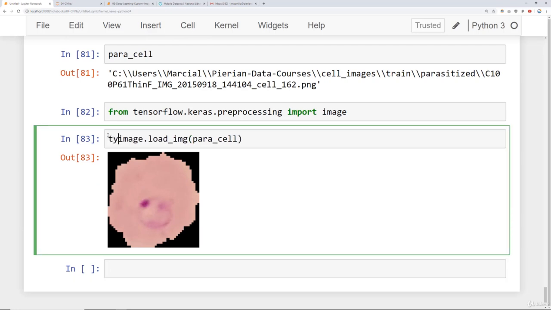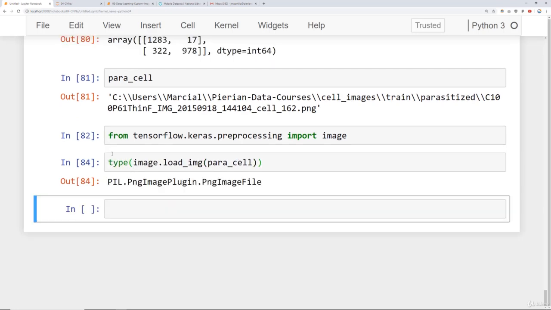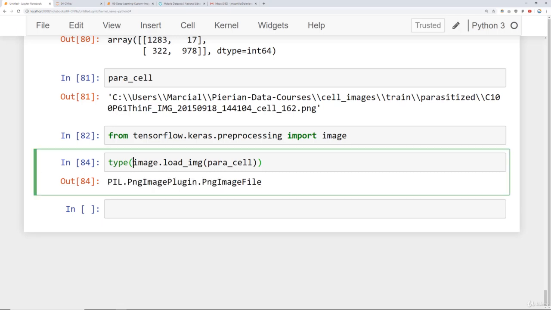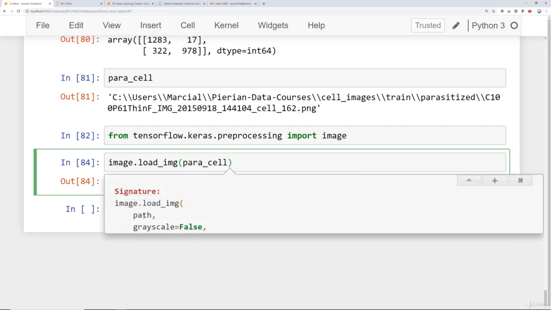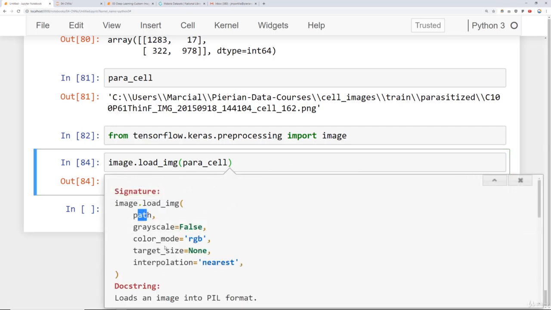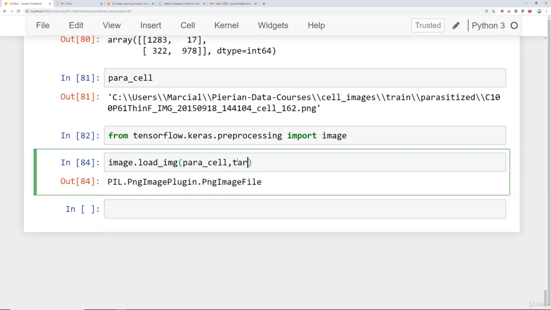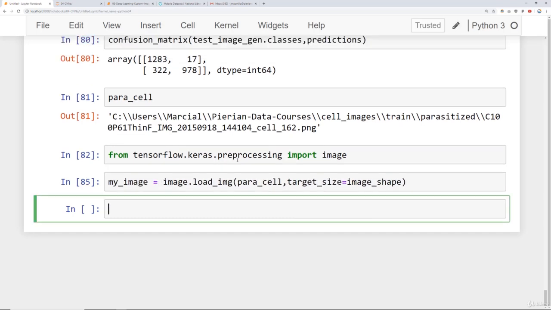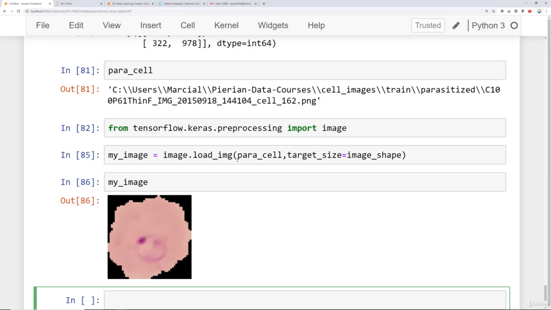And if we check the type of what this returns, it's a special kind of Pillow image file. So keep that in mind, it's actually not an array. It's this specialized image file. What's nice about load image is not only can we provide the path, but I can also say, what's my target size? In this case, I can reshape by saying my target size is equal to that initial image shape I defined of 130 by 130 by 3. So we'll say this is my image, and if we take a look at my image, the notebook actually displays it.